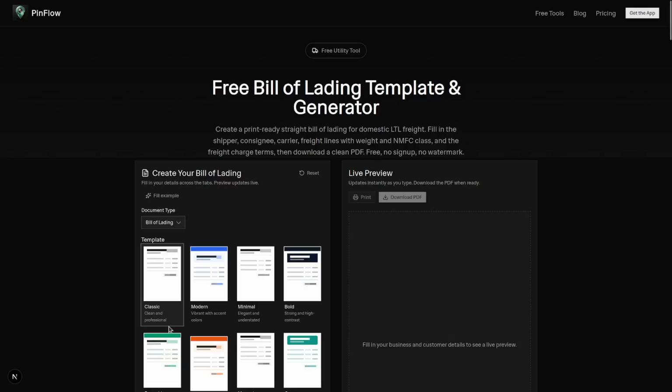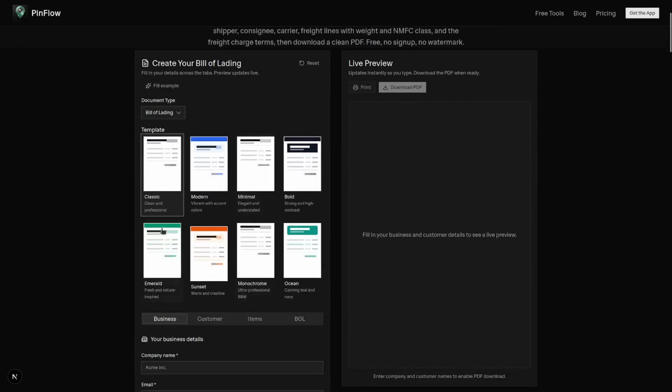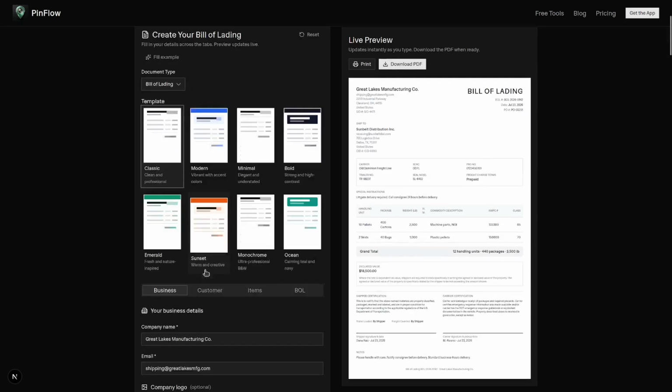This is another free tool. It's called the Bill of Lading Generator. And in this tool, you got a template. To start, simply hit the Fill Example button and it will populate all these input fields with these parameters.